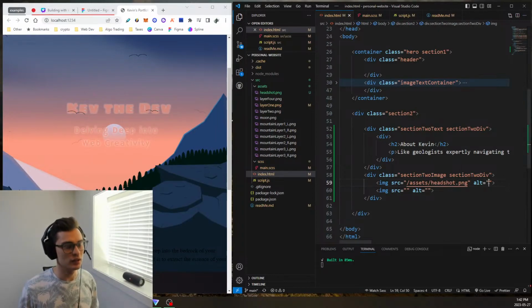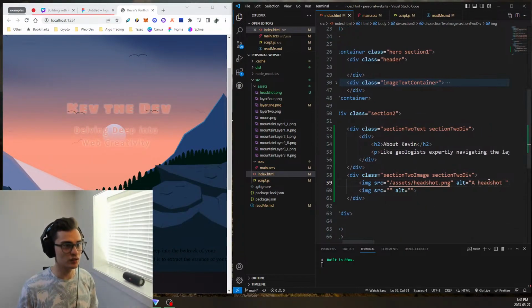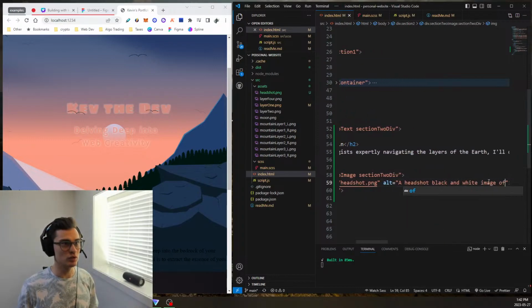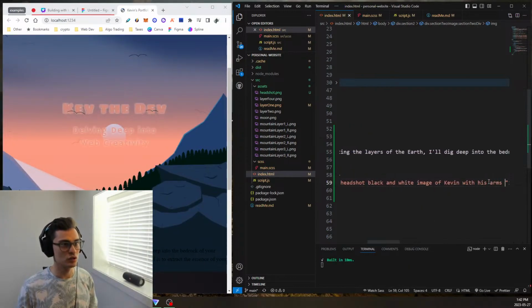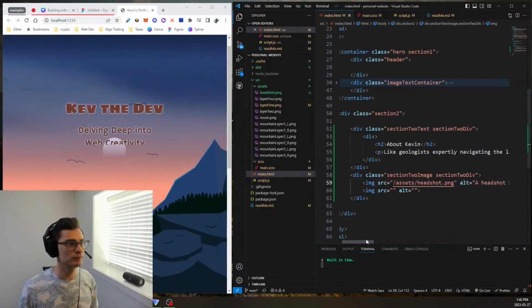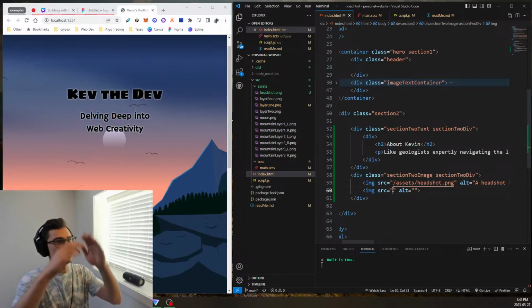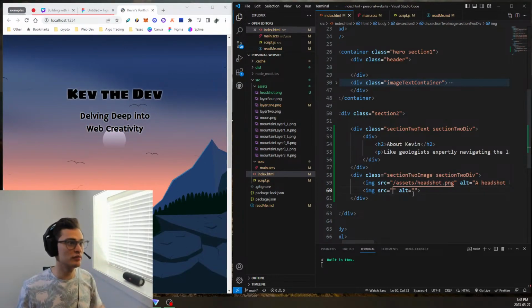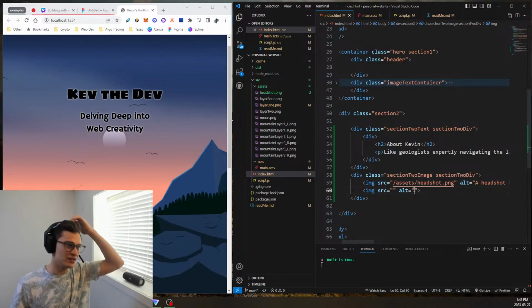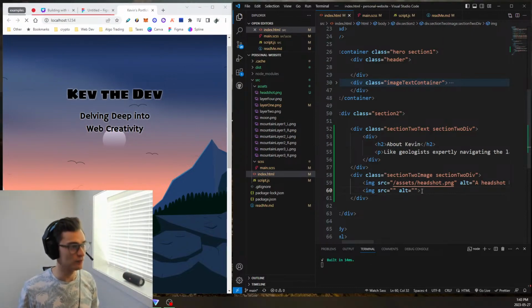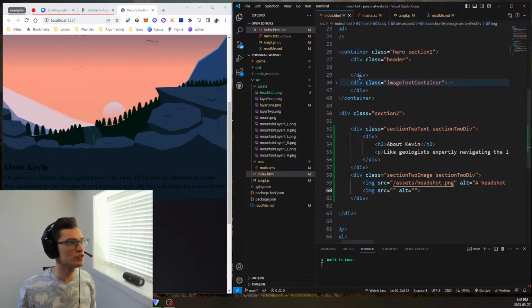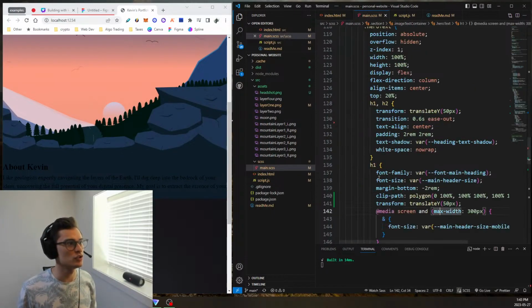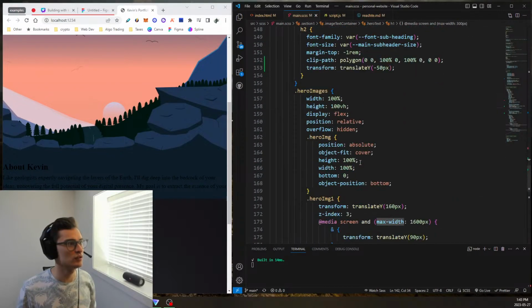Perfect. And then I'll do a headshot, black and white image of Kevin with his arms folded. That's fine. And then this one's going to be the outer layer, sort of like a tunnel in a mine to some degree. I'll do the best I can with animating it. I tried to find something online, but didn't really find anything that I liked. So that's the first thing here, and then we will do section 2, and we don't need this anymore.